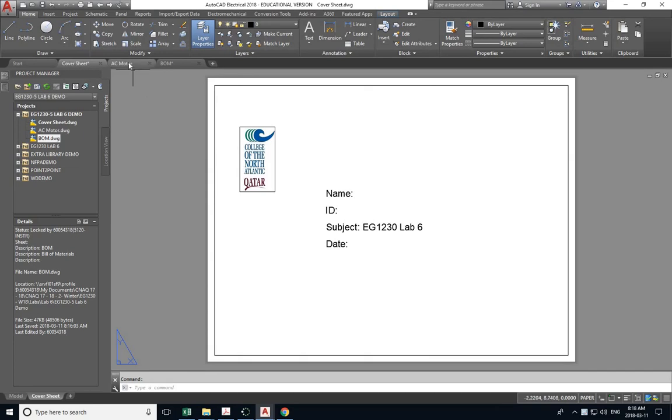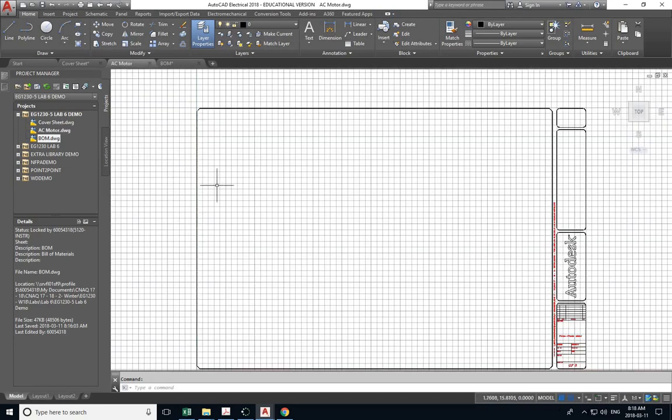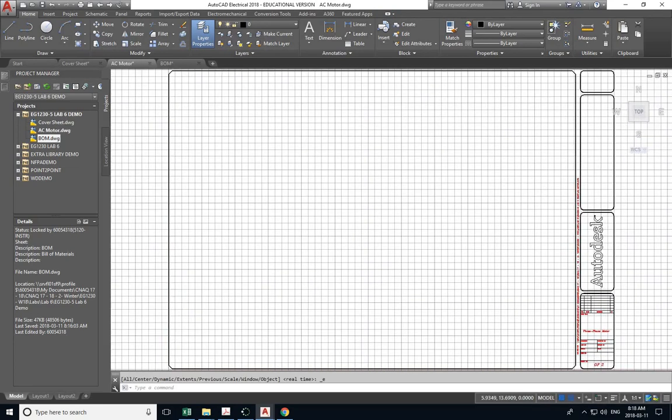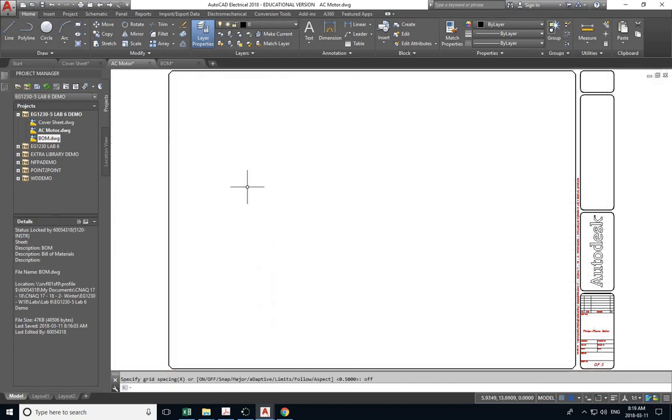So let's go to AC motor. Let's start doing the drawing. Of course, get rid of the nav cube. If you see nav bar, also get rid of it. Make sure it's off. If you see UCS icon, or VP control, you don't need any of them. Just clean them out. And then the grid, I don't need the grid to be on, so I'm just turning it off.